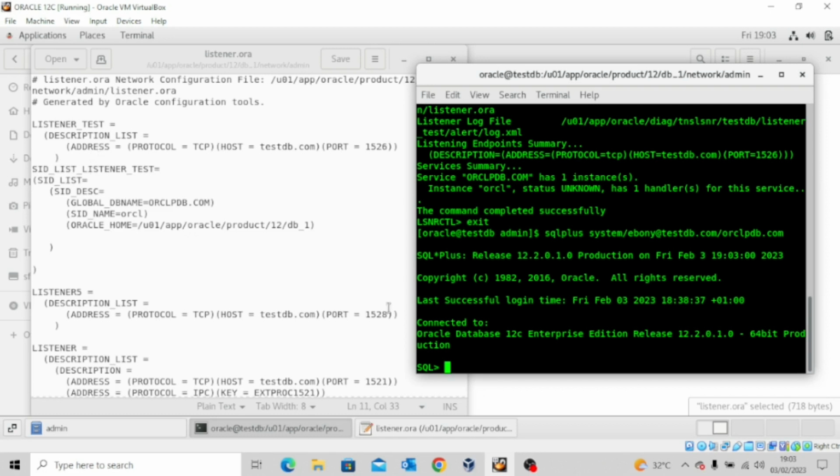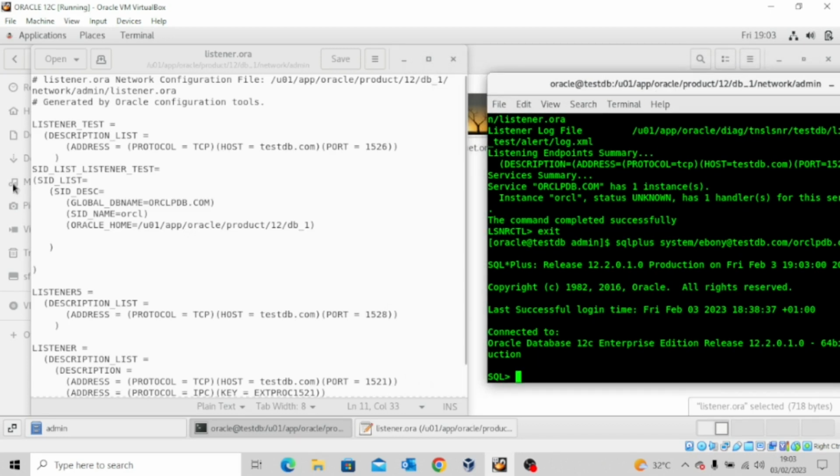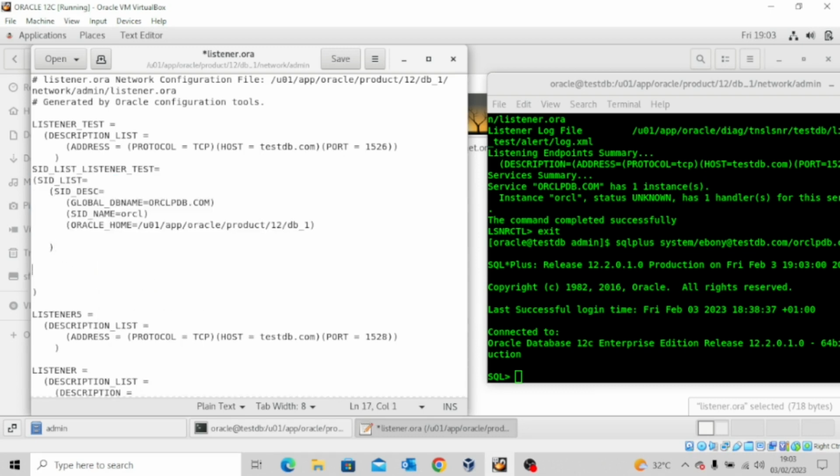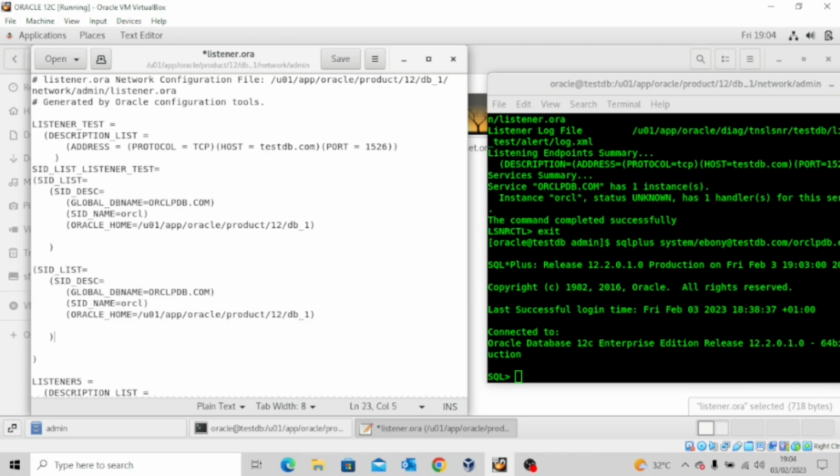So guys, like I said earlier, assuming we have another pluggable database that we want to add the services for, all we need to do is copy this entire list, right? And then come here and paste. Then we will need to edit this place to reflect whatever pluggable database we have. Let me say we have a pluggable database PDB1, so it could be PDB1.com, and then everything flies, right? So guys, this is how you create a static listener.